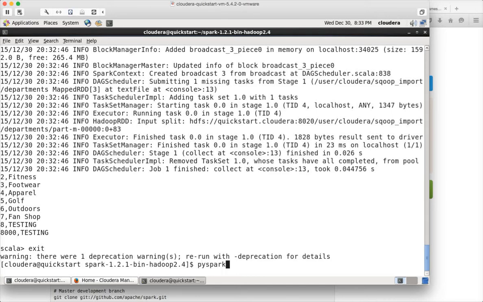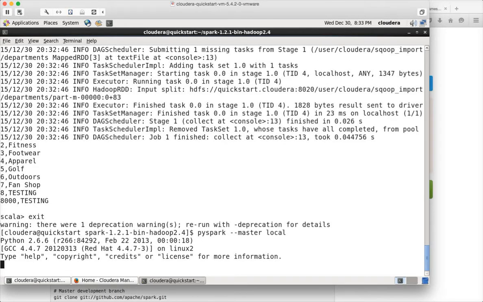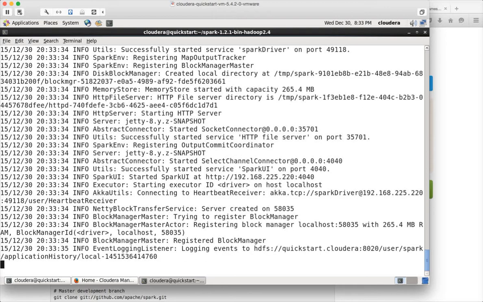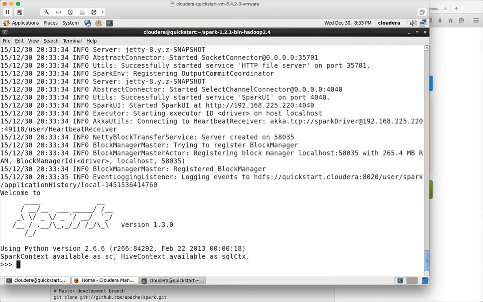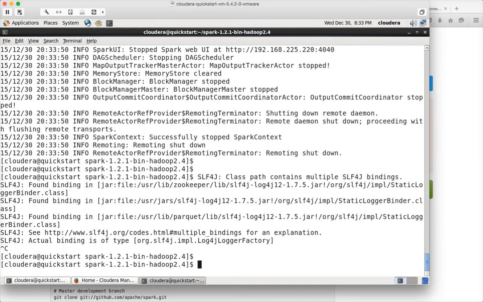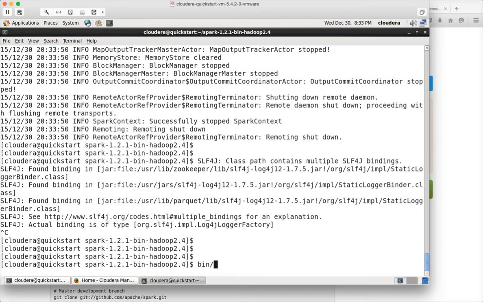Even PySpark you have to launch using pyspark --master local and hit enter. It will launch the Python based Spark command line interface in a moment. It is still using 1.3.0. Let me see. Yeah, I know what the issue is. I have to give bin/pyspark, sorry, PySpark. It is very important to use this one.